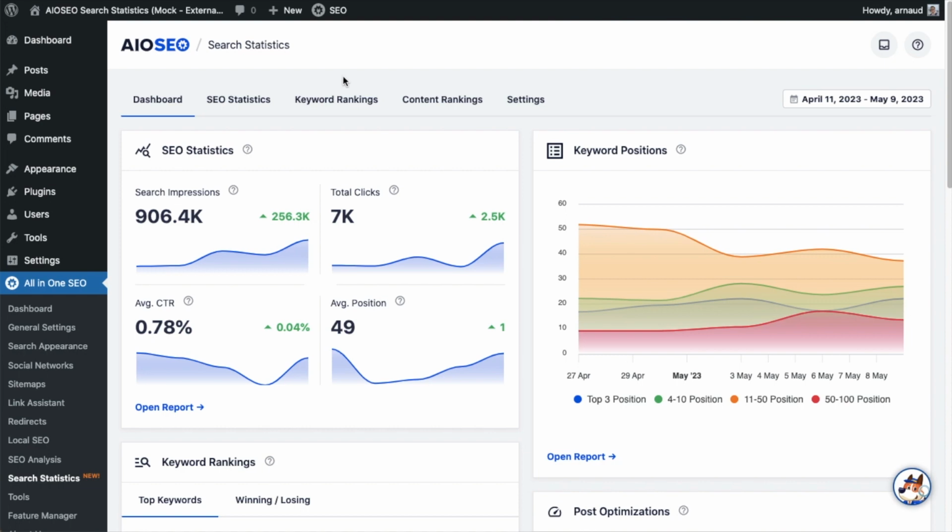What's more, all of this information is right here in WordPress where you can take action on it. So instead of having multiple tabs open and flipping back and forth between Google Search Console and WordPress, it's all right here. So let's dive in and take a look. Right now, I'm on the dashboard. First section we see here is SEO statistics.